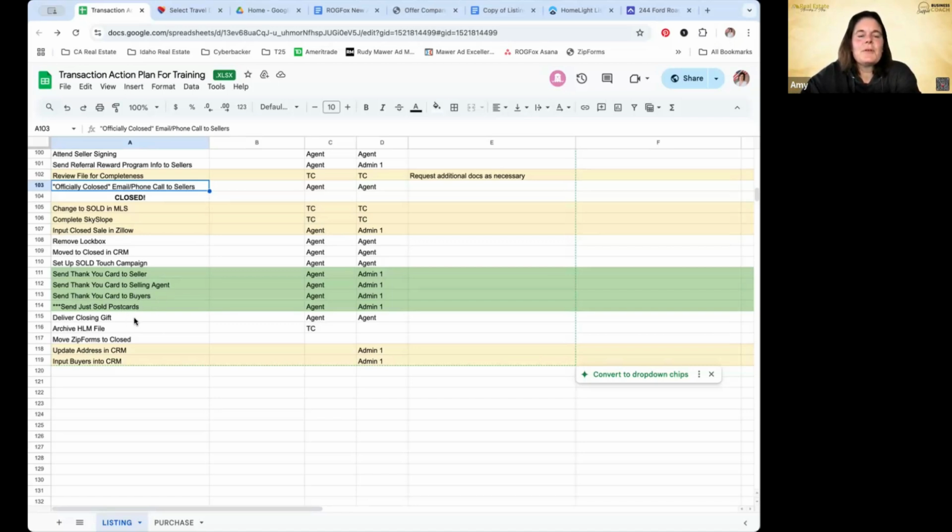Send out those just sold postcards, right? So we've got just listed, under contract, and just sold. That's at least 3 postcards that go out through every transaction. If you can find some other ways to slip in a couple others, that works as well. And we're going to send those to the same people. So we're going to send it to the same list of people again, because now that's 3 touches to them.